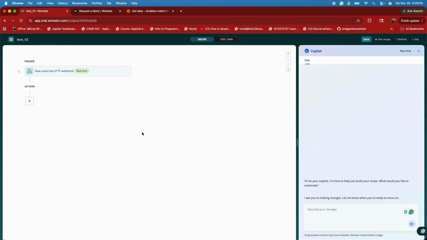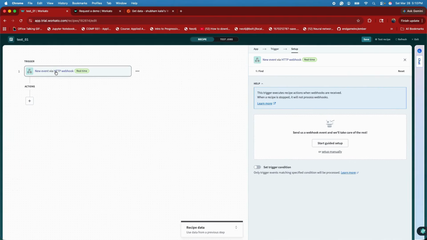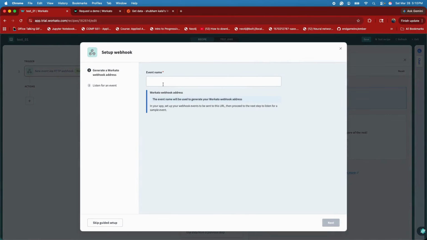A webhook allows external systems to send data to Workato. You can simply start a guided setup and provide the test name. After you provide the test name, it will give you the webhook address. So this you can add to any external system, and the data will be sent to Workato.